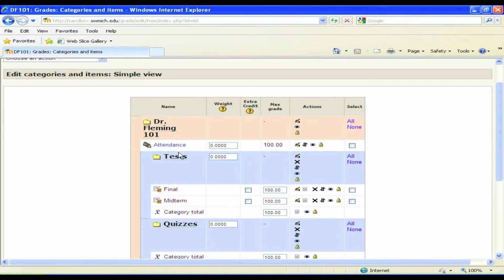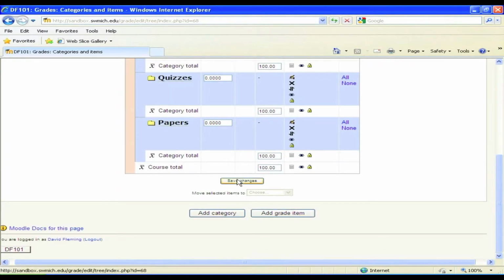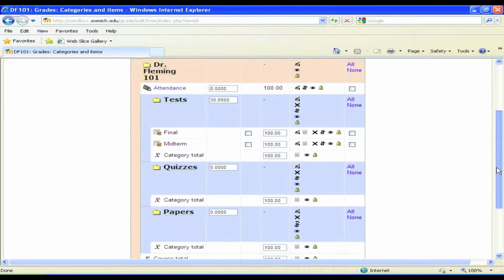Now, before you finish this up, let's say, how much are your tests worth? This is where you can see weight. This is where you want to determine it. So if you've decided that tests are worth 30% of a student's final grade, you're going to put in 30 there, and you're going to want to save that change. So now you've got the 30 there.